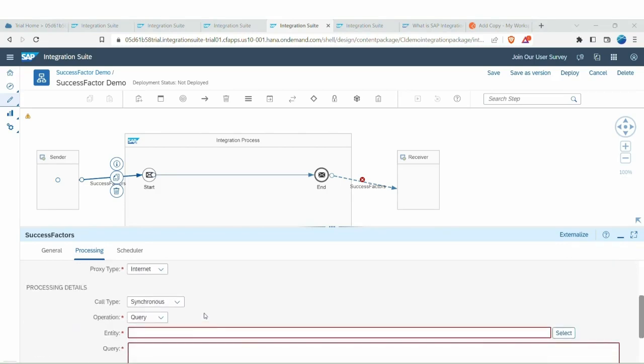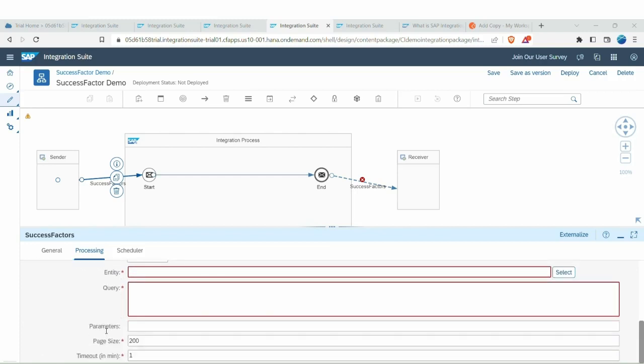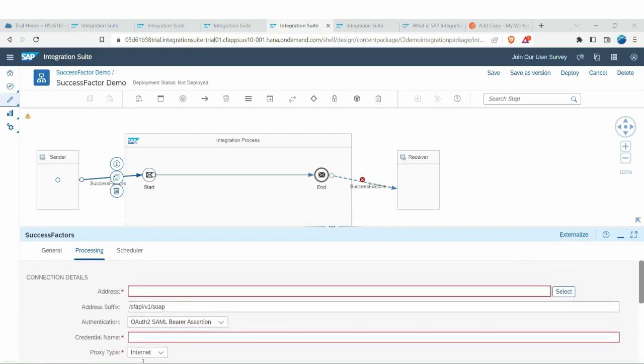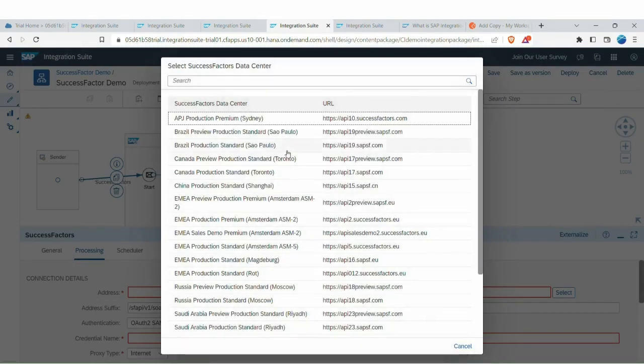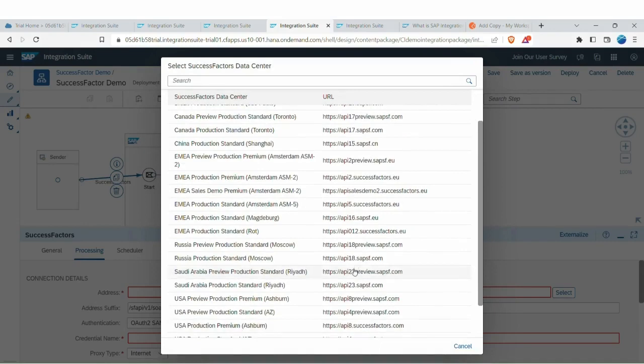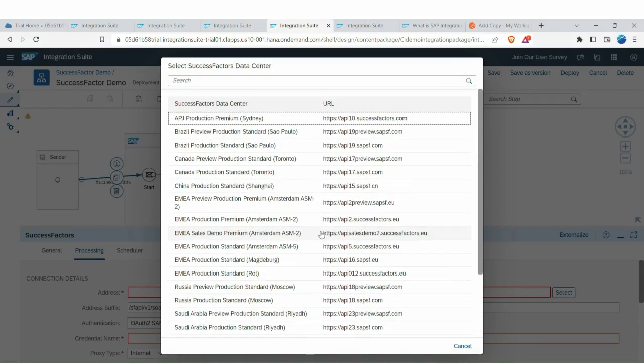Yeah, so here the entity also we have to provide, where we have to create the query. To do that, this option is there where we can select the entity, provide all the connection details, username, password, and create a query. So how to do that is basically you have to provide the address details. First of all, if you don't have the connection details, you have to get it from the SuccessFactors team, and here these are all different URLs that are pre-populated from across regions for all the data centers of SuccessFactors.